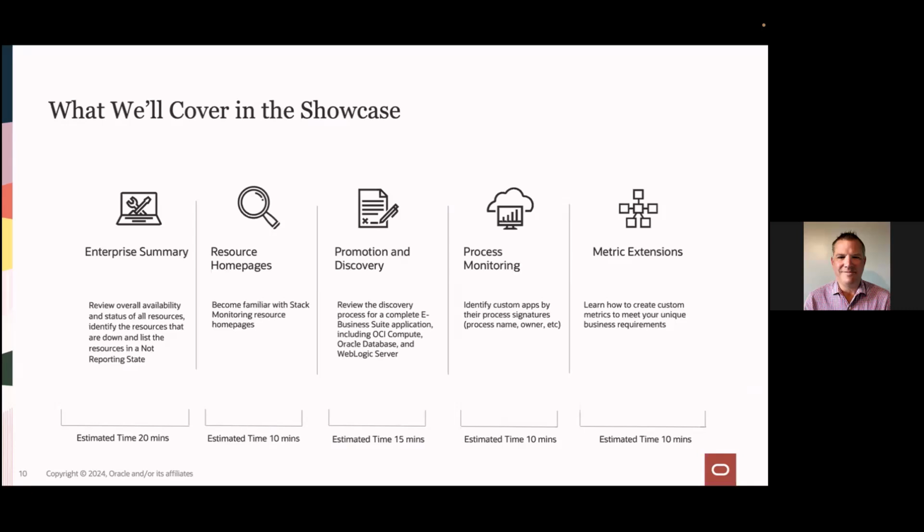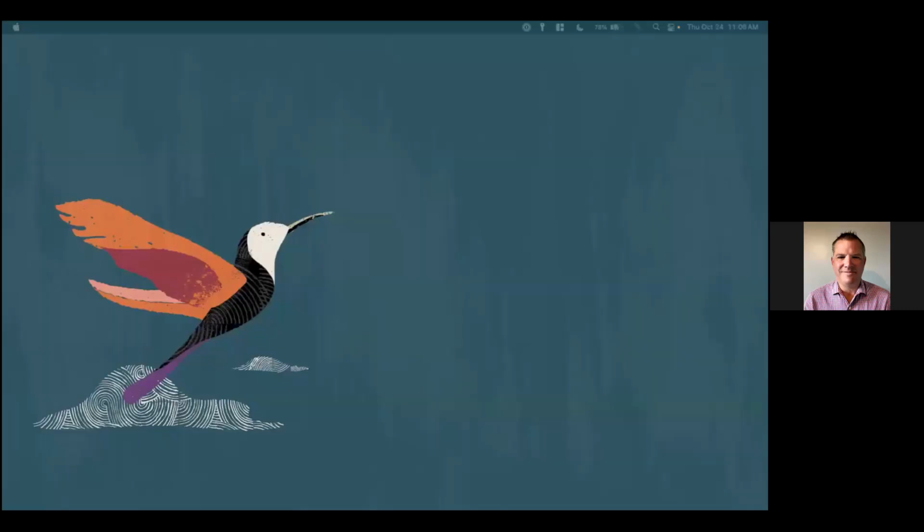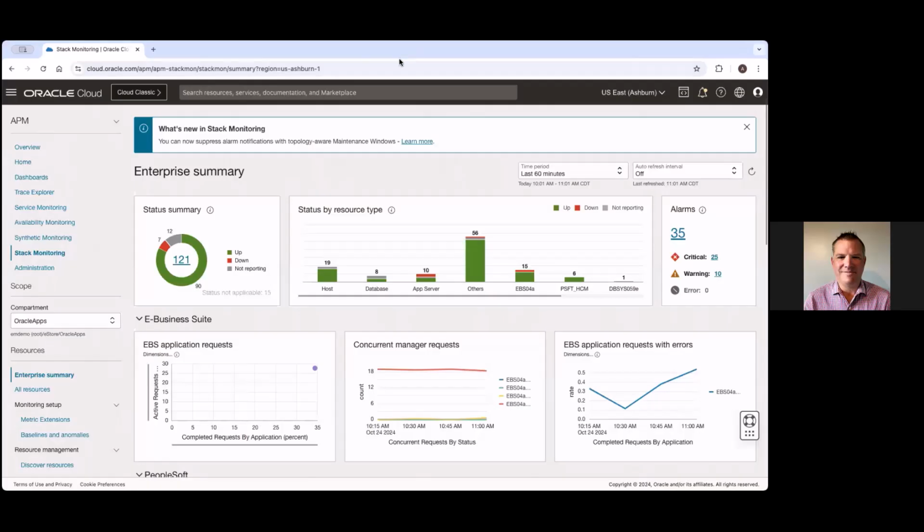We'll go through that whole thing and we'll start off with the enterprise summary, drive down into resource homepages, and then ultimately talk about how we got there and some other fun features that help make it easier to monitor your applications. So with that said, let's get out of here and go here. All right.